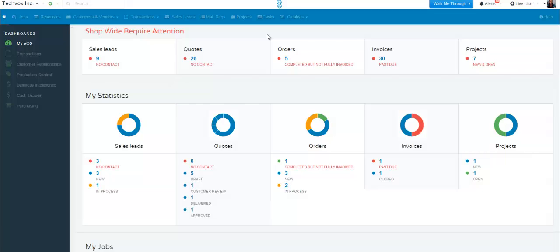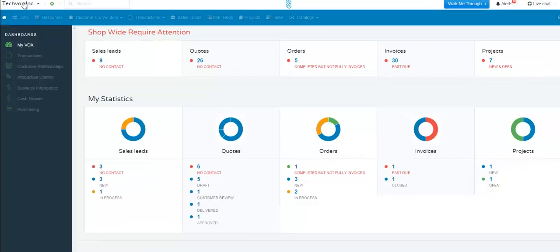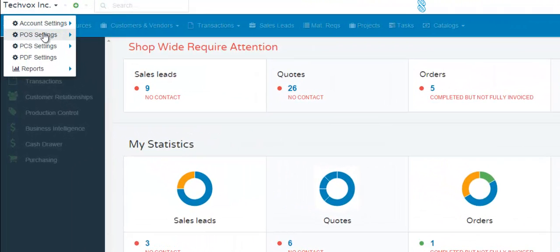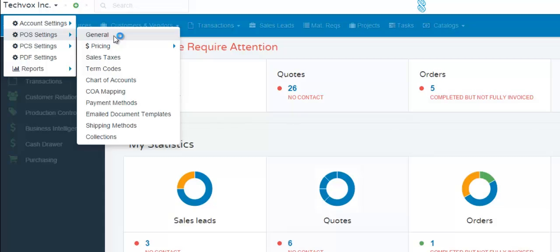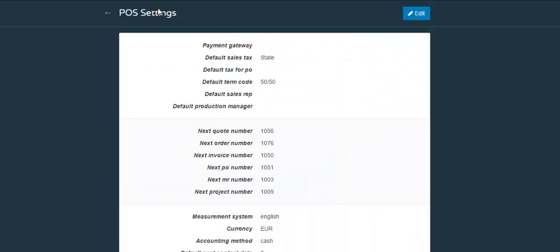This video is going to show you how to send proofs during the quote process. First, you need to enable jobs for quotes. So what you would do is go over and click your business name, click the POS settings, click general, and that leads you to POS settings.